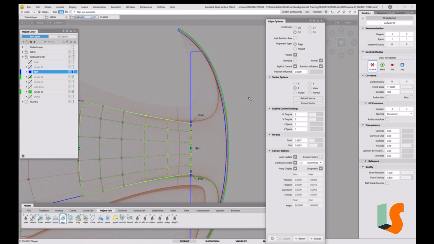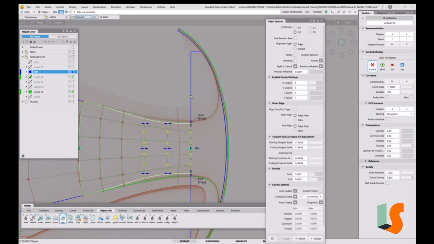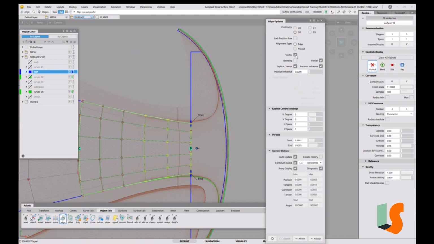One of the things with vectors, if I come out of there and do that, and then try and match that again, you see how it's forgotten about vector. It remembers absolutely everything else, but vector it just forgets about. So that catches me out a lot. You've got to remember to put vector on every time you want to use vector. You've got to actually put it on.